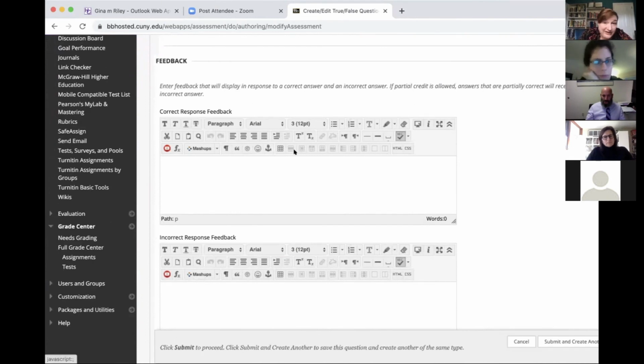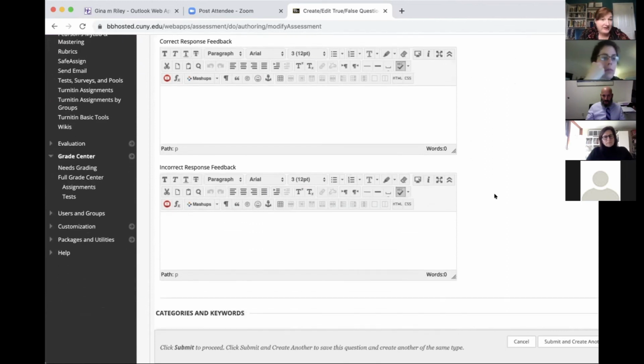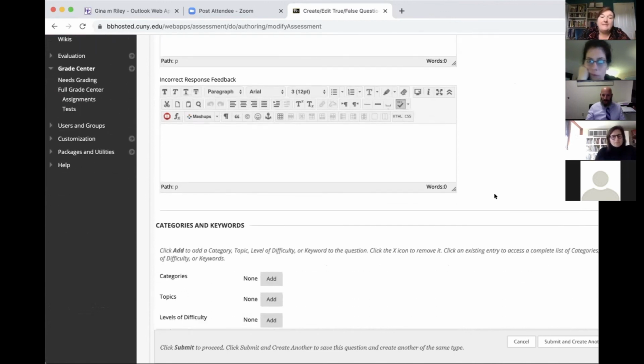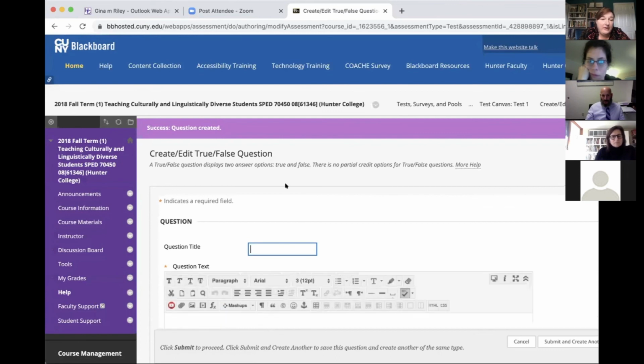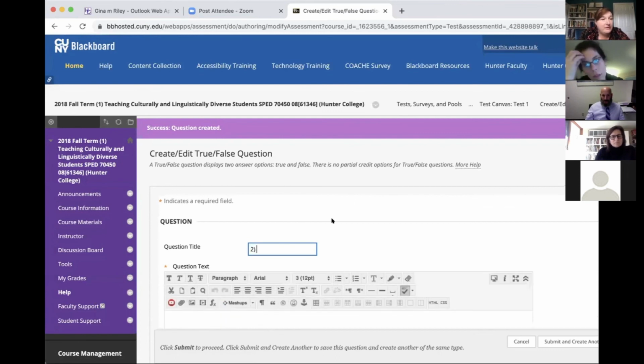I never generally do that. But if you want your students to have that option, like if they press the wrong thing, then they get, like, this is wrong because, right? And then I really just scroll and submit. And then I go along and I create another question. Here's question number 2. So you can create tests and quizzes on Blackboard, and it's pretty good in that sense.